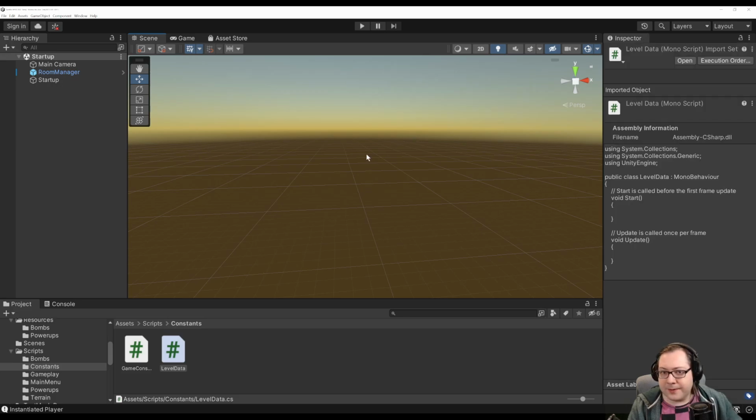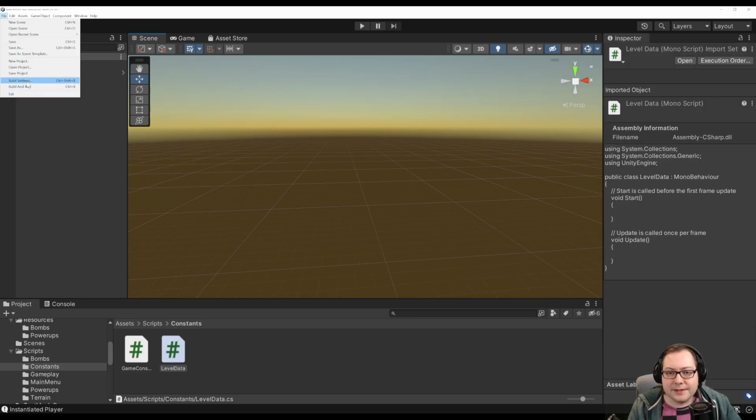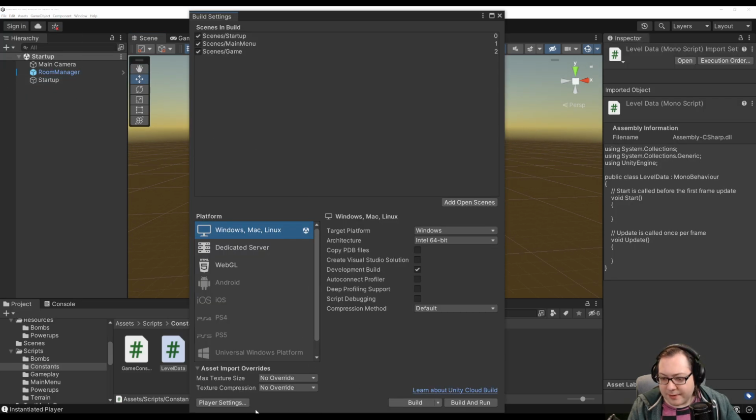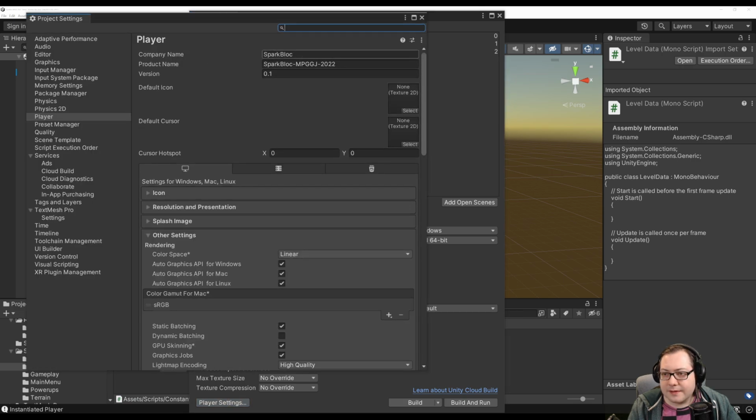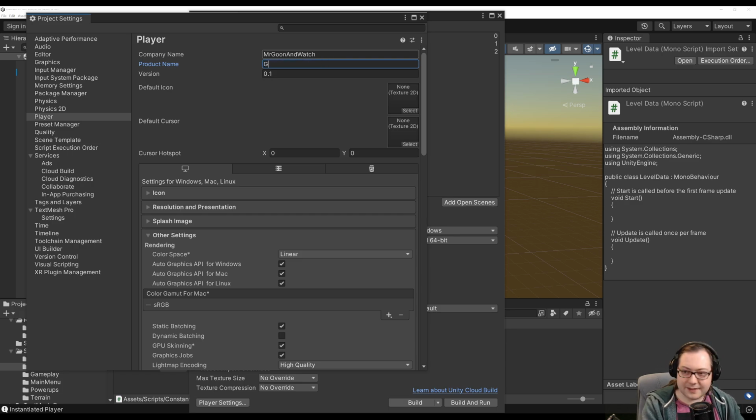One thing I want to do more or less up front: let's go to our build settings while we're at it. Yeah, so this is no good. That is no longer what this project is about. We're renaming the project. I think we're calling this Goon's Blast. I guess I could call it Goon's Blast 3D, but what's 3D about it right now?